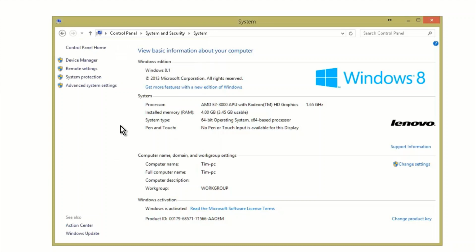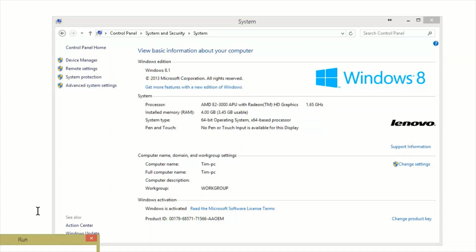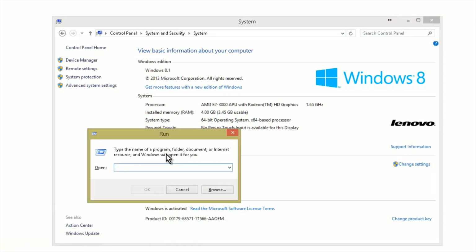Now, the next thing we want to do is adjust how many cores our processor is using. Now, to do that, you need to bring up the run command. So you can use the Windows key and R, or you can go into the start button, and you should see run in there. If you're on Windows 8, you'll see it by right-clicking on the start button and running it from there.